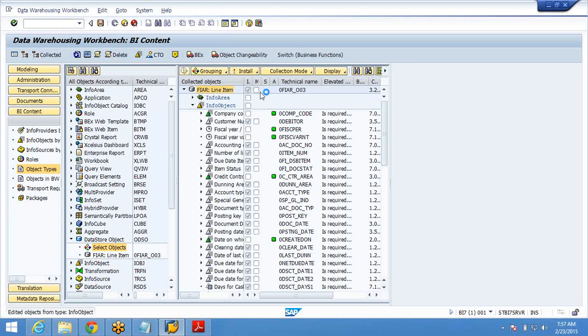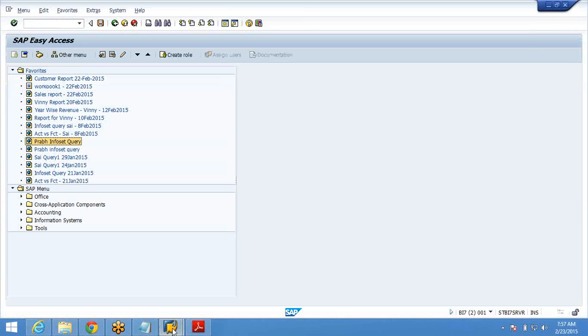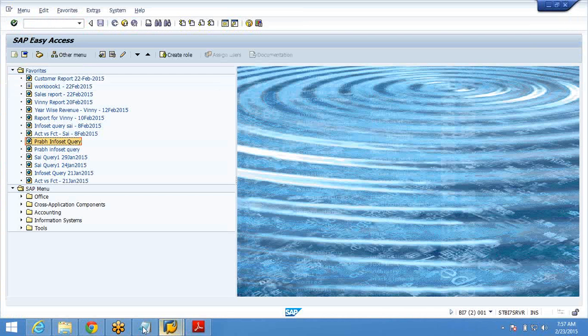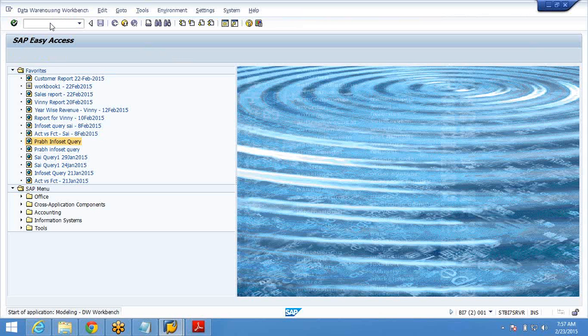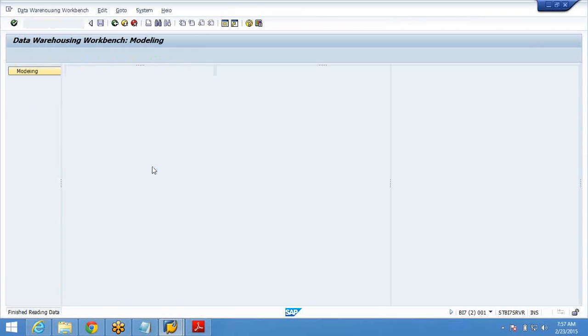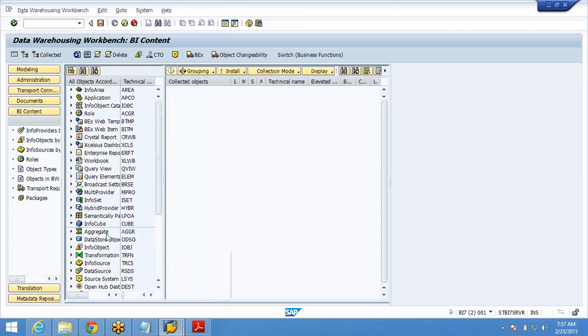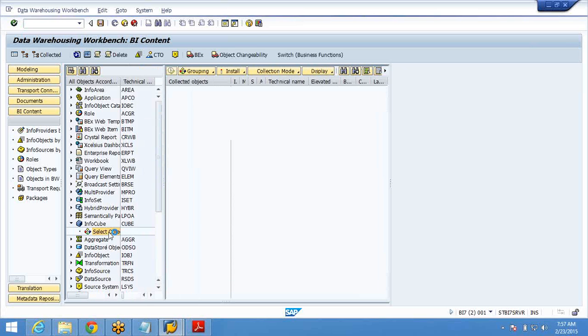In a similar way, go and open another session. You want to install your InfoCube also, right? Because it's also readily available. So copy your InfoCube name. Go to the same screen, RSORBCT. Now go to your business content, BI content. Now InfoCube, right? So select your InfoCube option. Select objects. Here is the place.